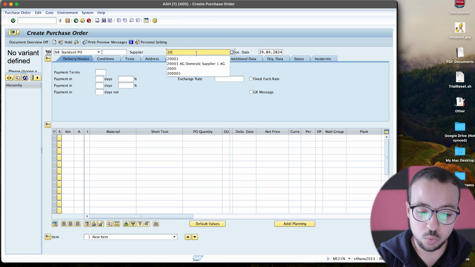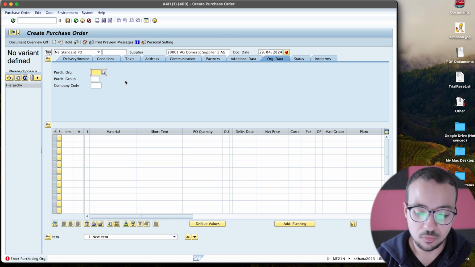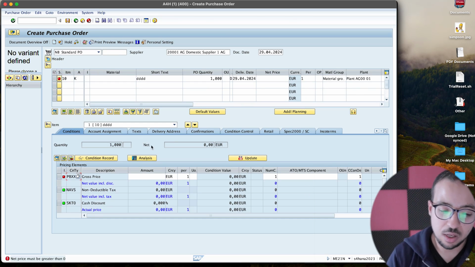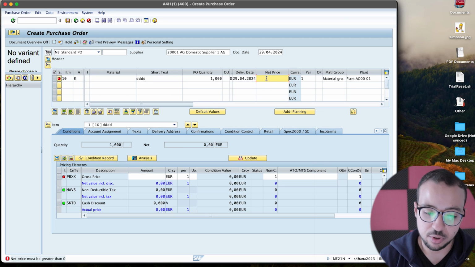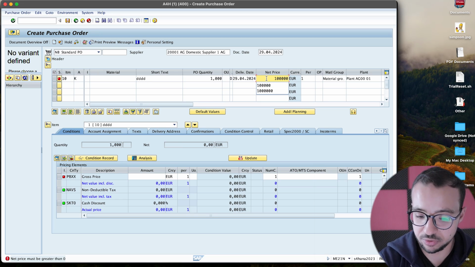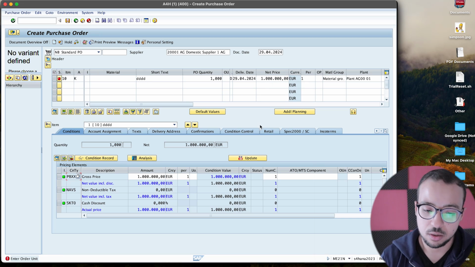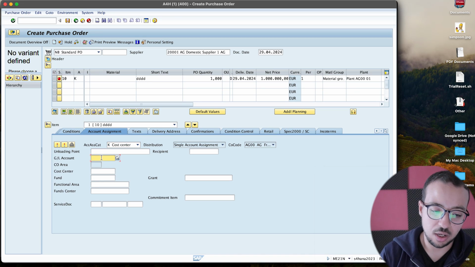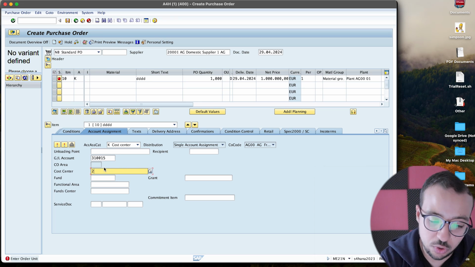So here again, the supplier is 20001. Organization, group, company code. Account assignment is K, text, quantity 1, material group 01, and plant AG01. So the same fields like the last time, but this time the price, let's say the price is again 1 million to just see the error. And now let's go to the account assignment tab and the GL account 310015, exactly the same example like last time, but this time cost center is 2000.